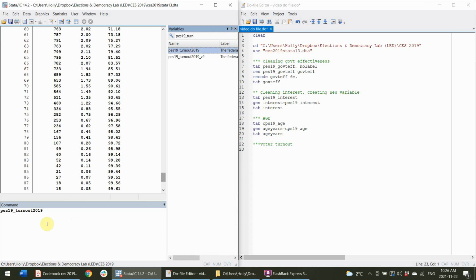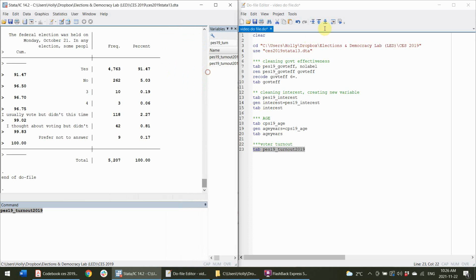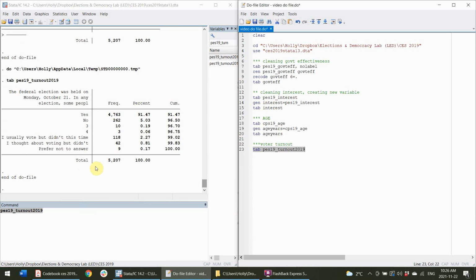There it is. So, tab voter turnout. Oops. If you ever get this where things are hard to read, just move things over a little bit and try again. Yeah, that's much better.